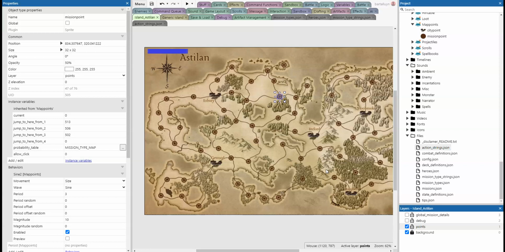Hello and welcome back to part 2 of this live coding session where we're going to expand on making this island interface, the island interface which is going to be created at runtime, random, of course. On the last session we saw how these map points can be configured using a probability table.